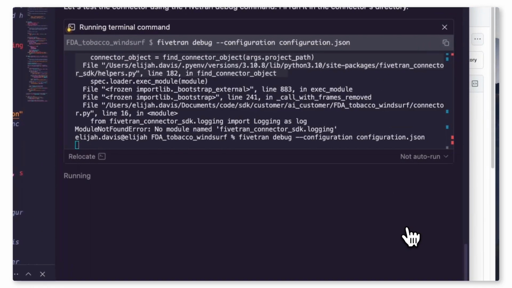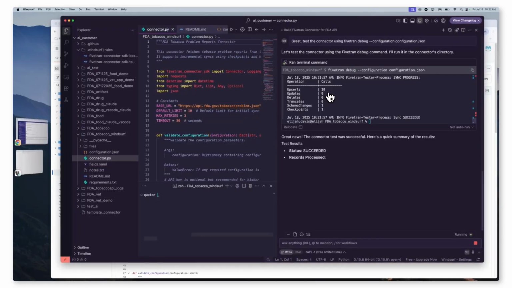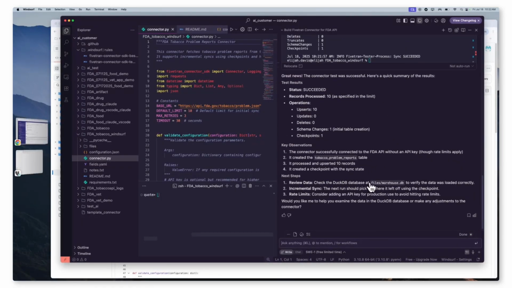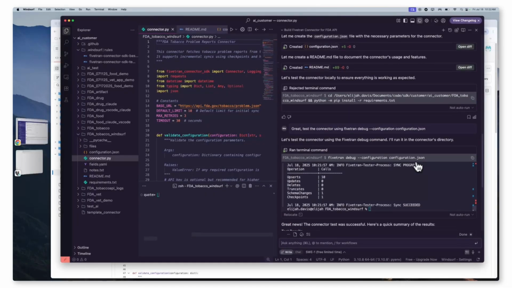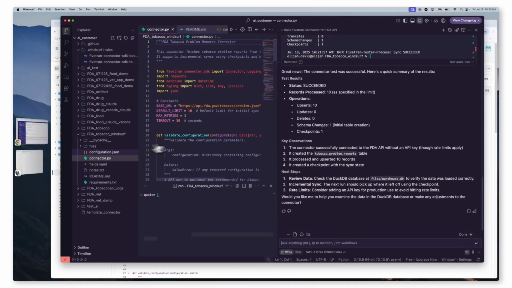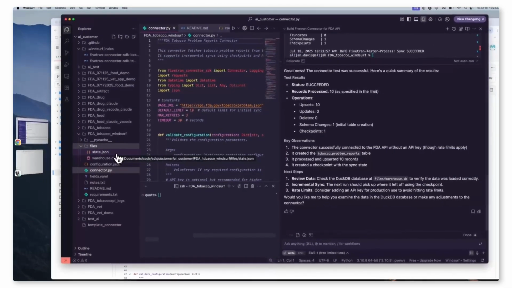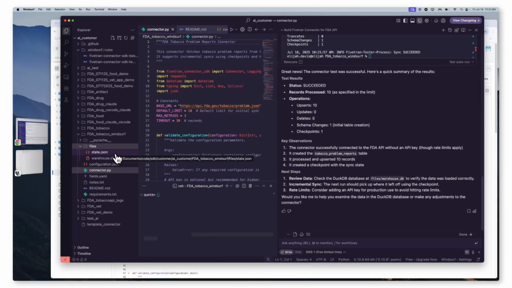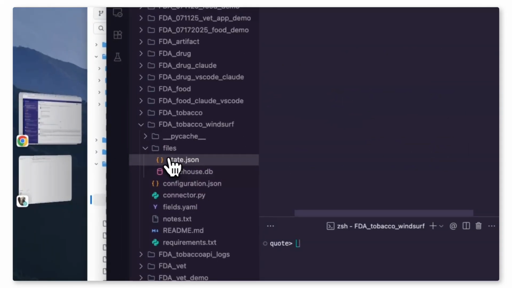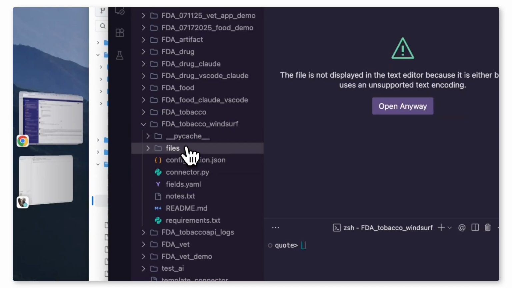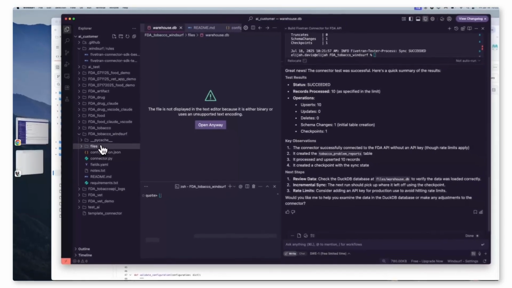Let's run it. And right away, it looks like we got 10 data records upserted, which is exactly what we wanted. We now need to check the DuckDB database to review that data. So let's give it the location of our warehouse DB, which, mind you, when you have a connector SDK and you're running it locally, inside your project folder, you'll get a files subfolder after your connector syncs successfully, which will have a state.json, where applicable, and a warehouse DB. And that warehouse DB will have all of the data that you replicated locally for your review.